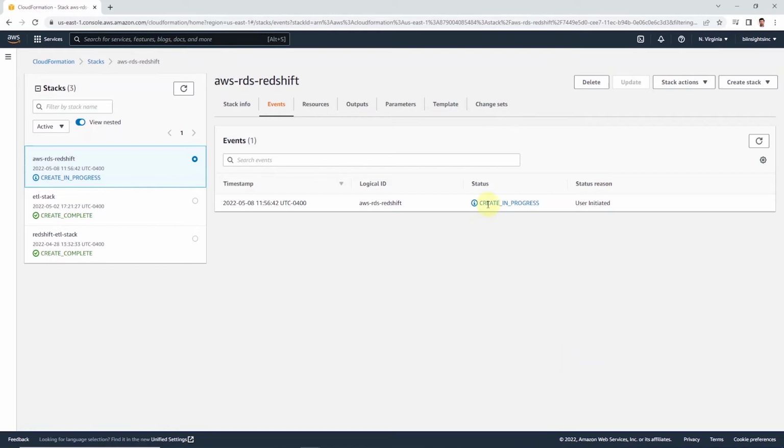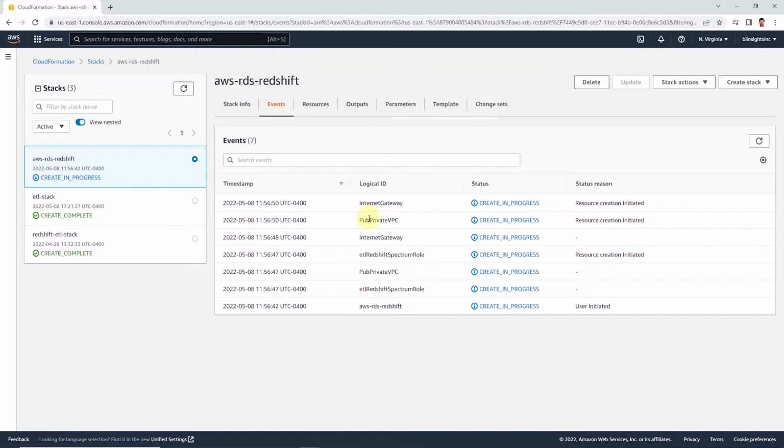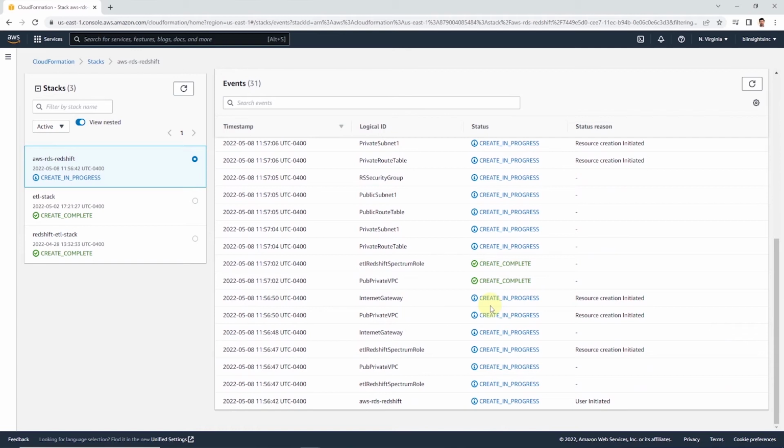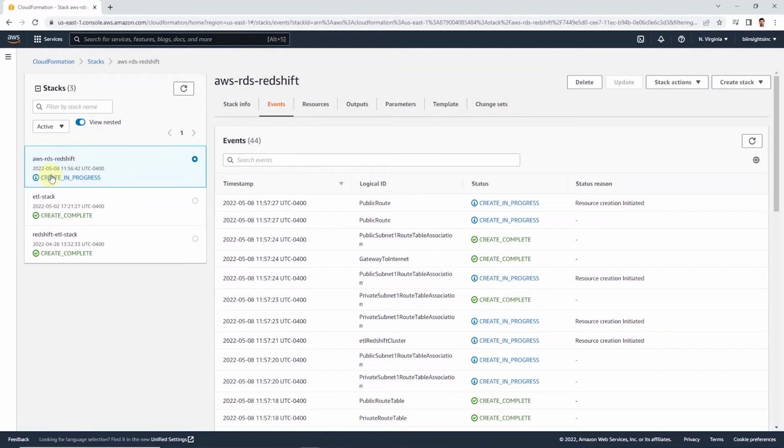We can click on the refresh button and we see the resources are being created for VPC, gateway, and spectrum role. If we were to refresh it again, we see that some of the components are complete and new resources are in progress. This process can take a while to complete, depending on the amount of resources in your stack. Once this stack is complete, it will have the Create Complete status. So I'll come back once this is complete.